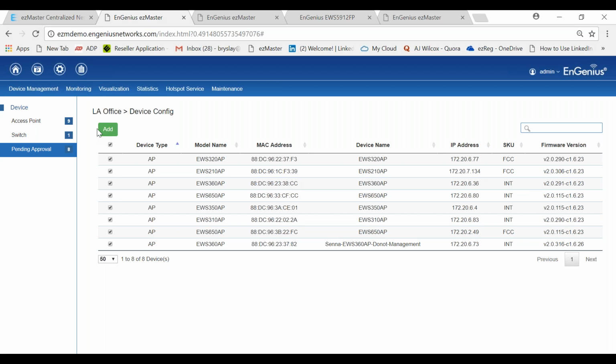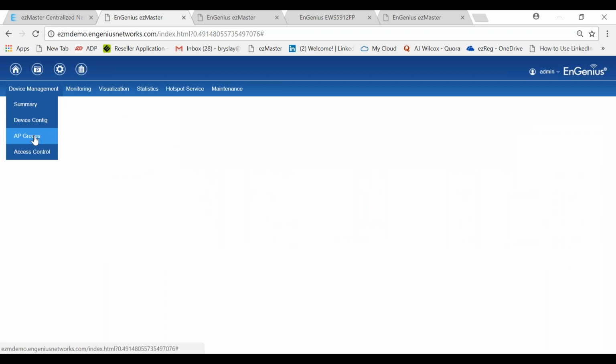The next step is you would want to go to AP grouping. So now you've added all your access points. You've added them to EasyMaster. You added them to a project. Now you want to configure those access points. So you're going to go to Device Management again. You're going to go to AP Groups.